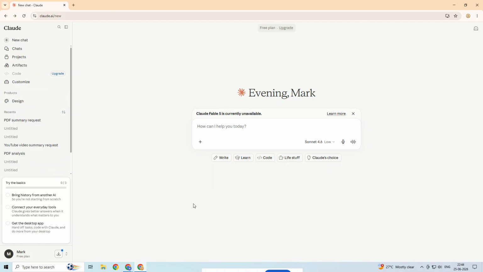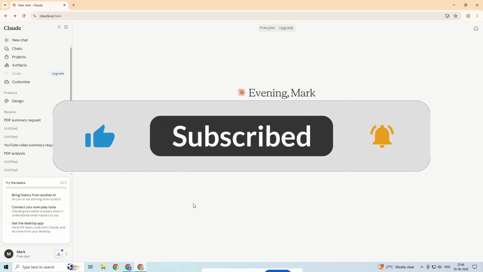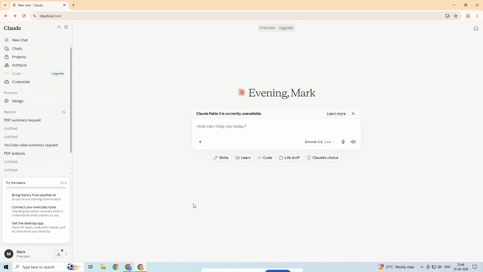Claude AI is an artificial intelligence assistant created by Anthropic, and it's designed to help with a wide range of everyday and professional tasks. It can understand and generate text, analyze documents and images, answer questions, help with writing, summarize PDFs, assist with coding, and even support research tasks.